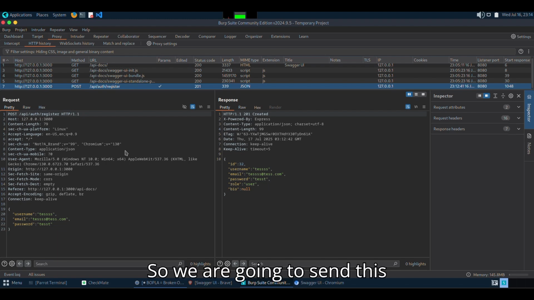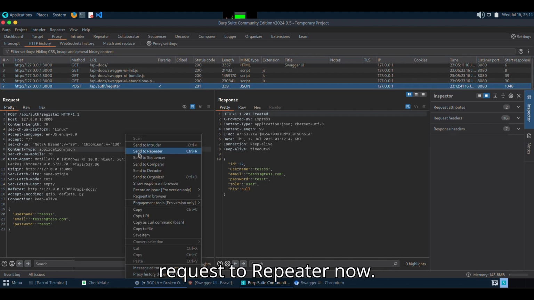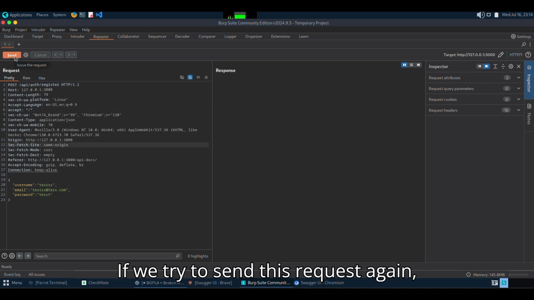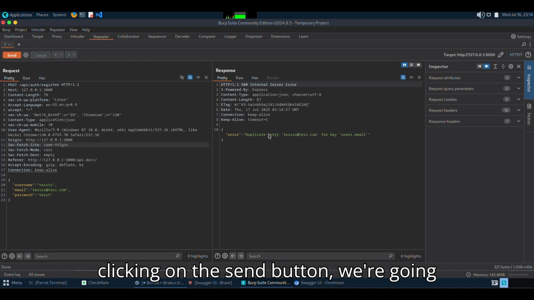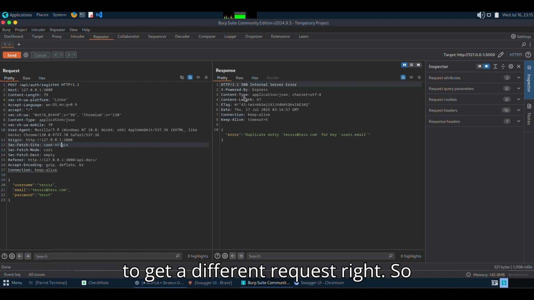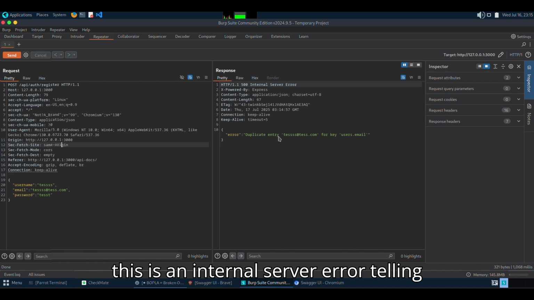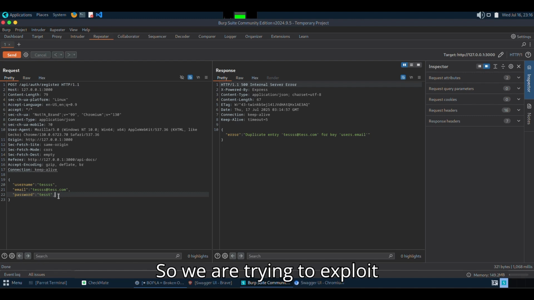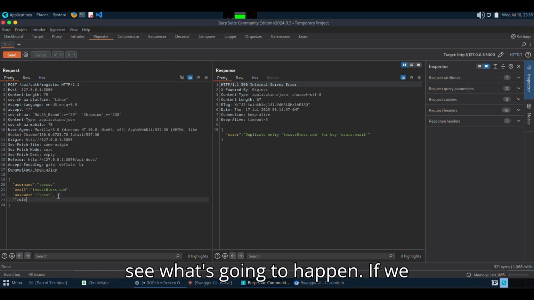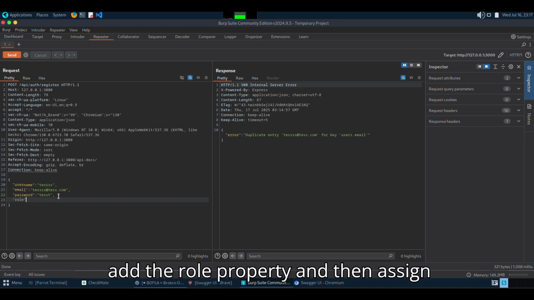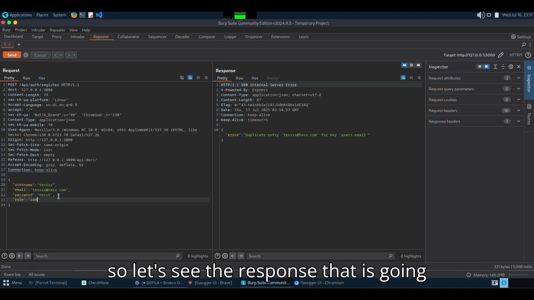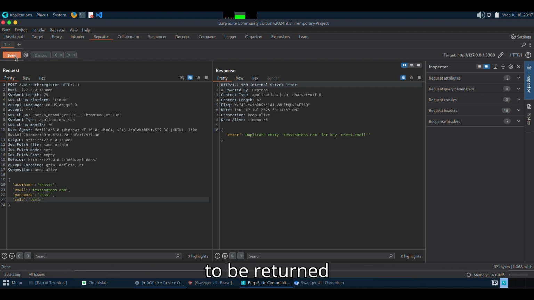So we are going to send this request to repeater now. If we try to send this request again, clicking on the send button, we're going to get a different response. This is an internal server error telling us that this user already exists. So we are trying to see what's going to happen if we add the role property and assign the admin role to ourselves here. Let's see the response that is going to be returned.